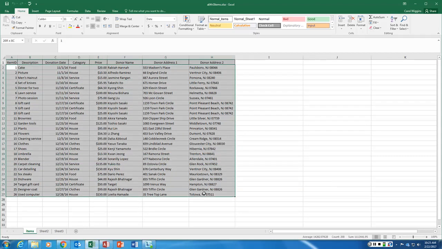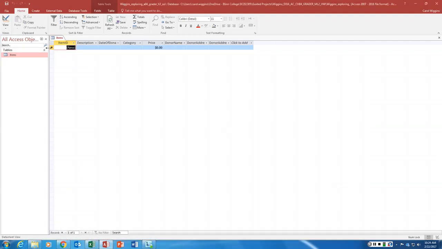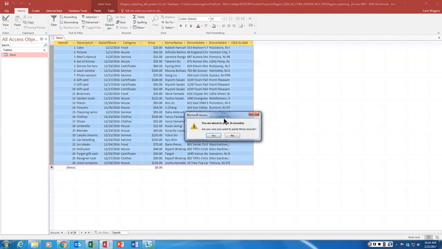Okay, so I'm just going to take these. I'm going to highlight A2 through H27, and I'm going to copy. And I'm going to minimize that, and I'm going to come in here, and I'm going to put my cursor over the edge, over where this little star is, and my cursor changes to that arrow. From there, I'm going to right-click, and I'm going to say paste. And there it says, you're about to paste 26 records. Are you sure? Yes, I'm sure. Now all our data is in a database instead of in a spreadsheet.